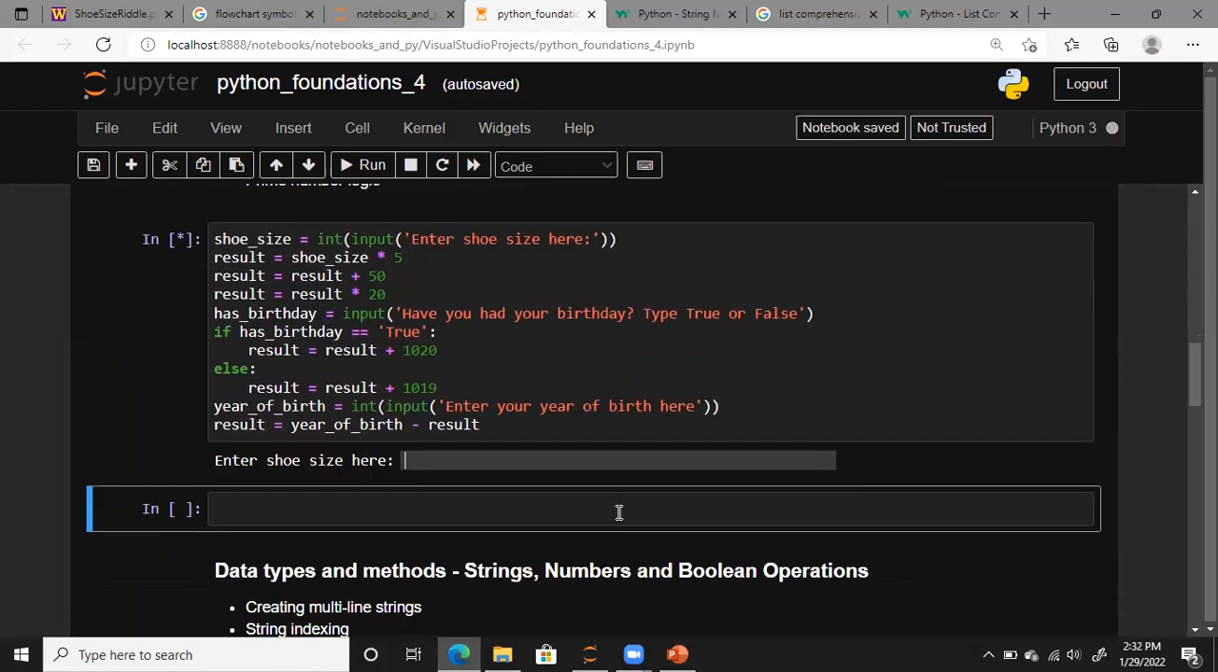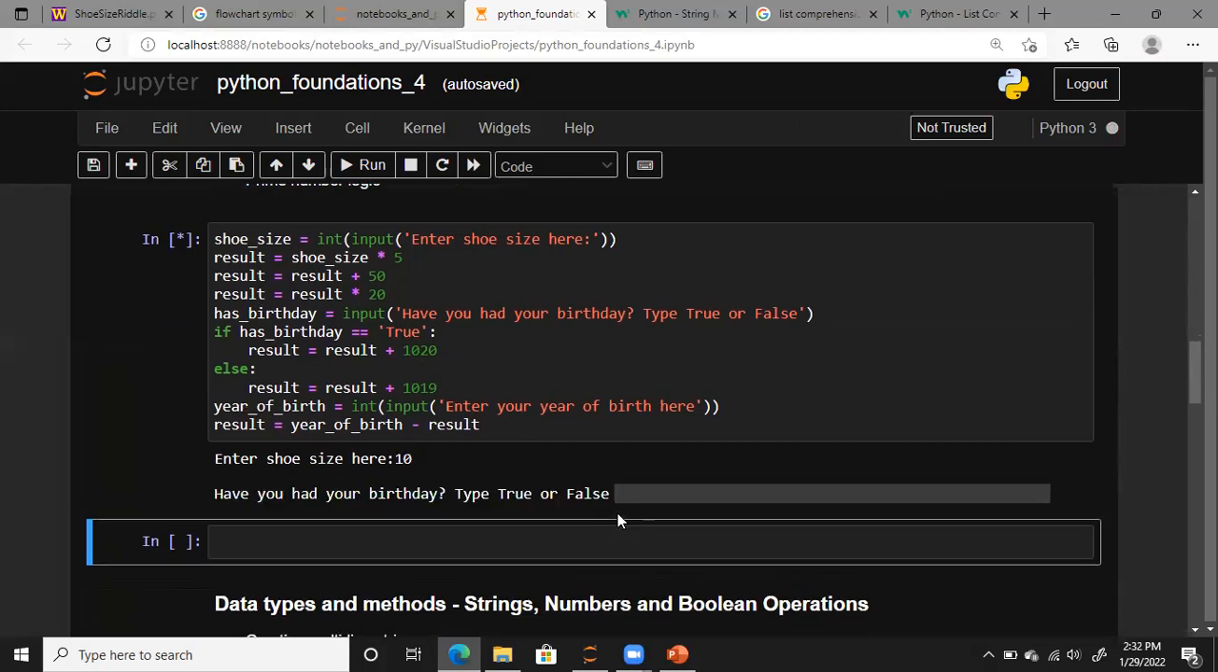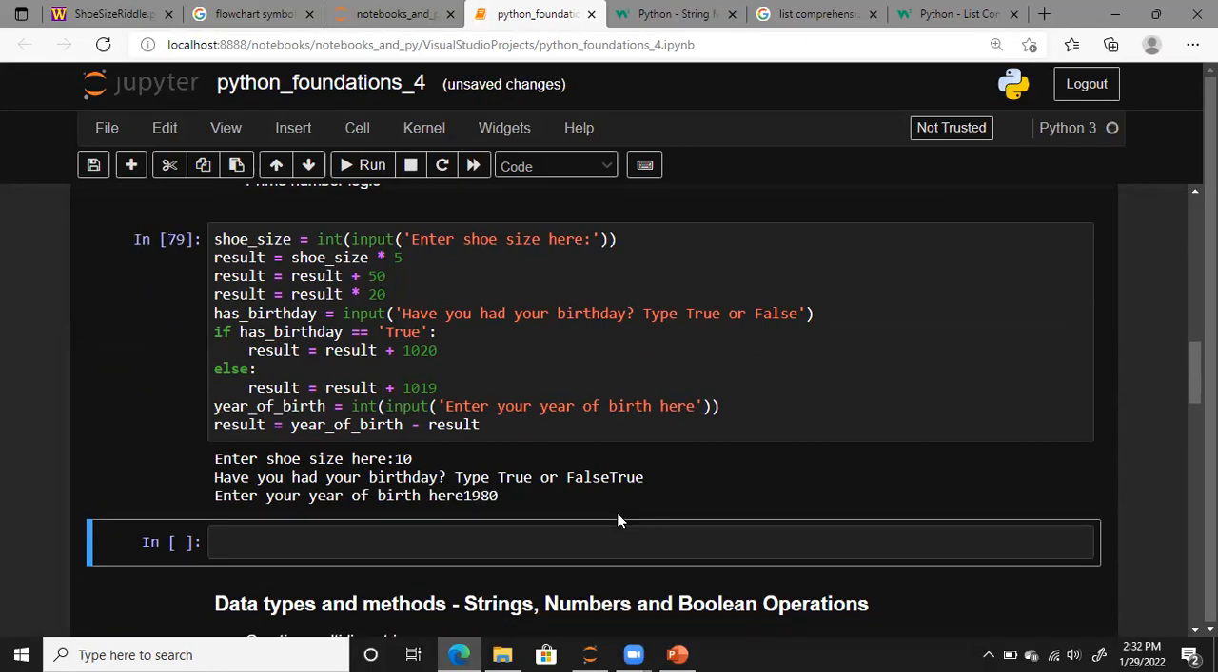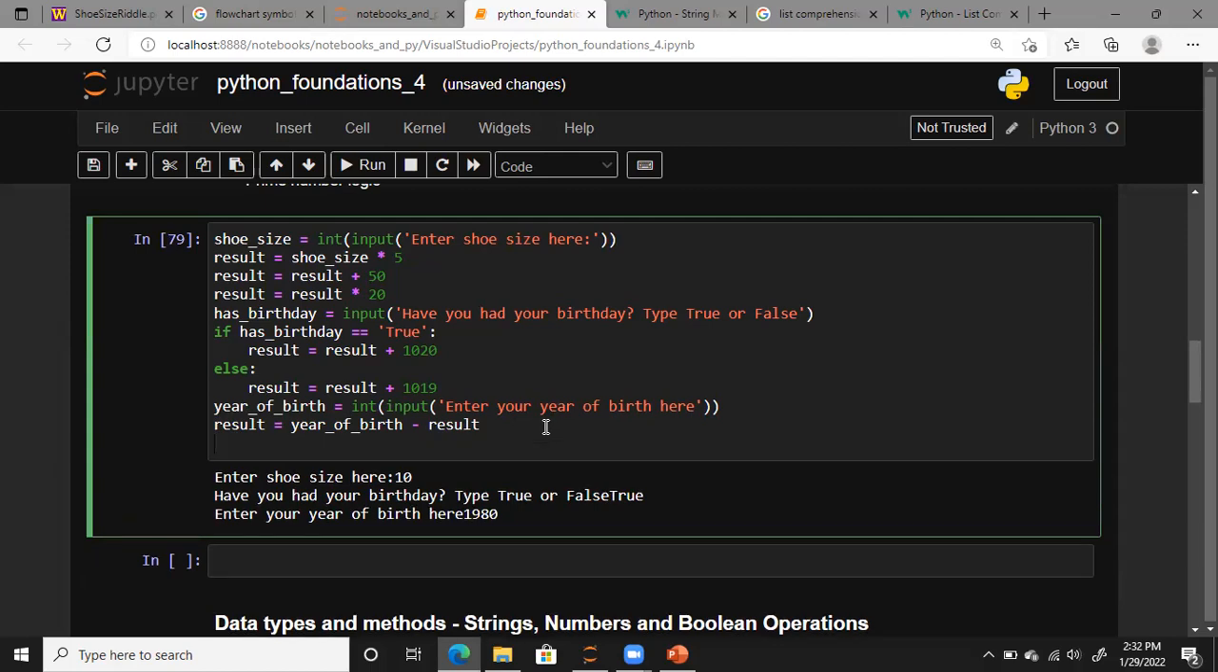Enter your shoe size. So let's enter shoe size 10. Then enter. Have you had your birthday? Type true or false. So let me type true. Enter your birth year here. So let's pick somebody that was born in 1980. All right. Okay, so great. It works. Now let's print results. You can either use print results or just write results there.